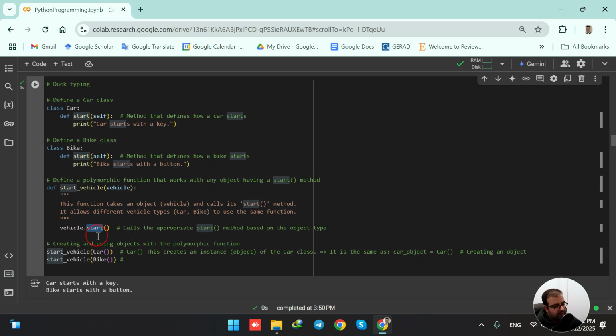Now we would like to create an object. In order to create an object, we can do it like this. So this way, we are directly calling the start vehicle function with an object of the Car class. And this way, we are calling the start vehicle function with an object of the Bike class.